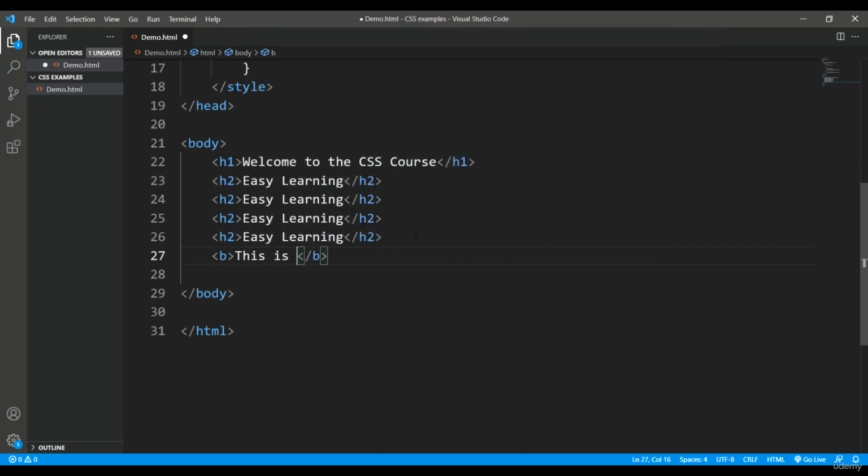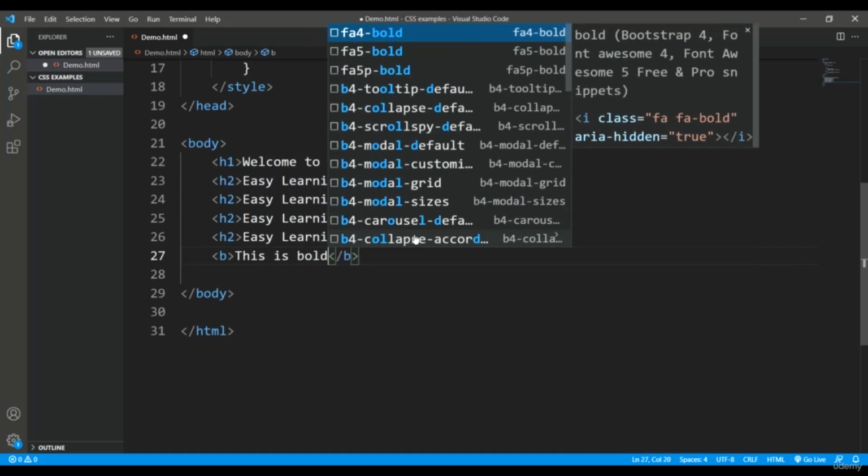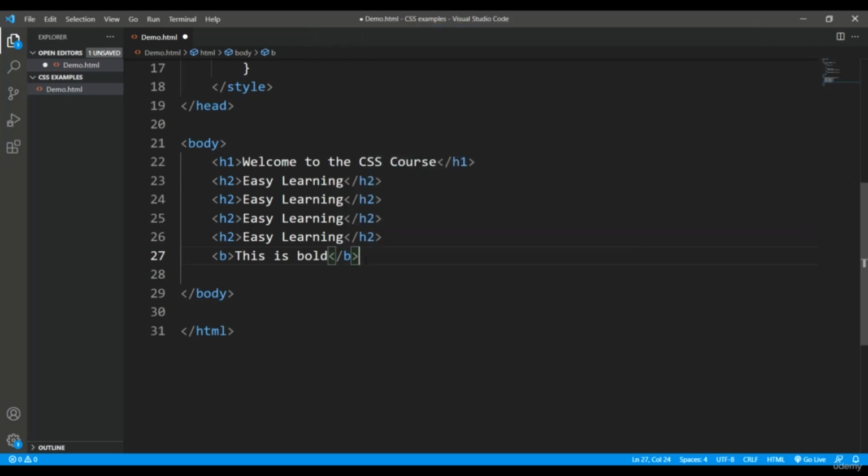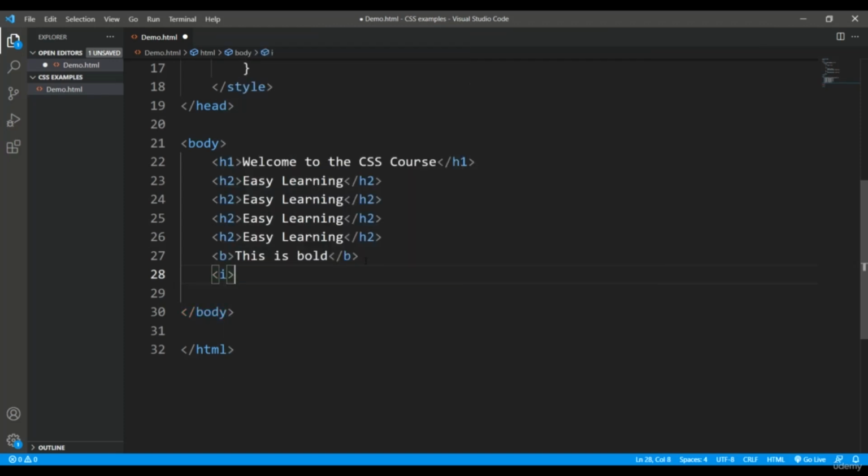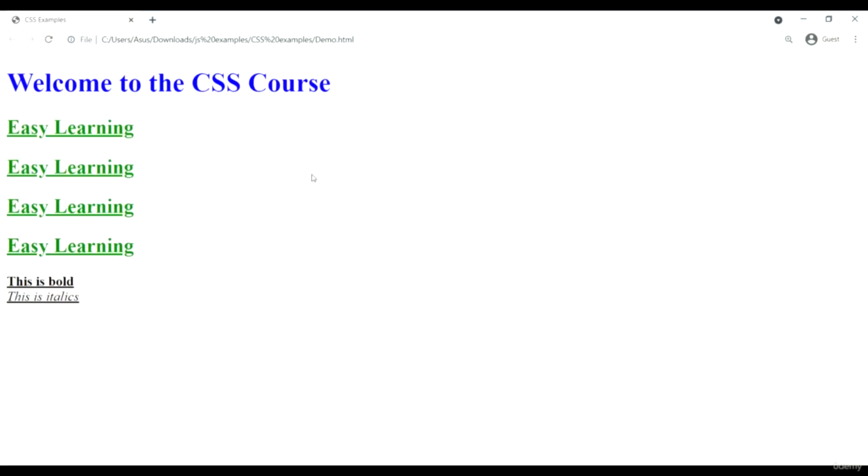So here I'll put a bold tag, like this is bold. I'll close the bold tag, break the line, and again put another, I, that is italics. This is italics. Alright, so here you can see both are coming with the underlines, whether it's bold or italics.